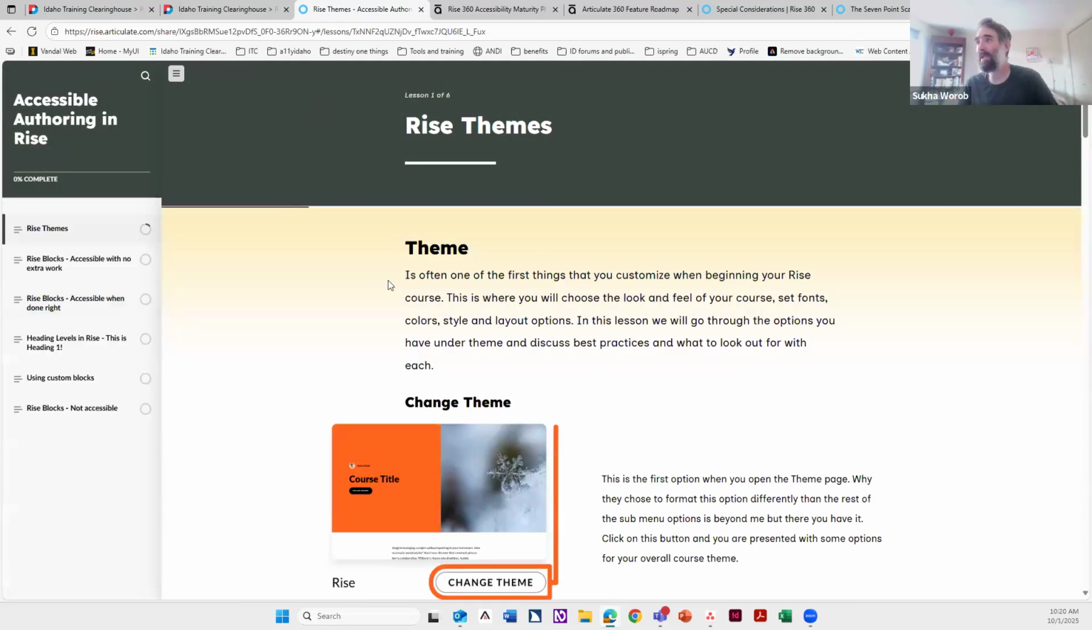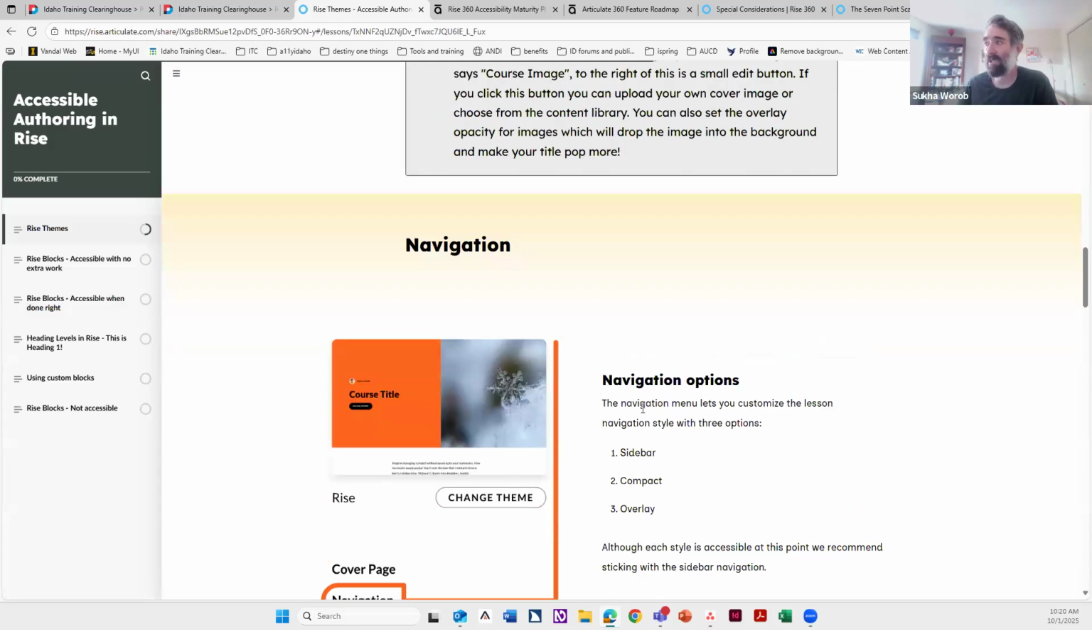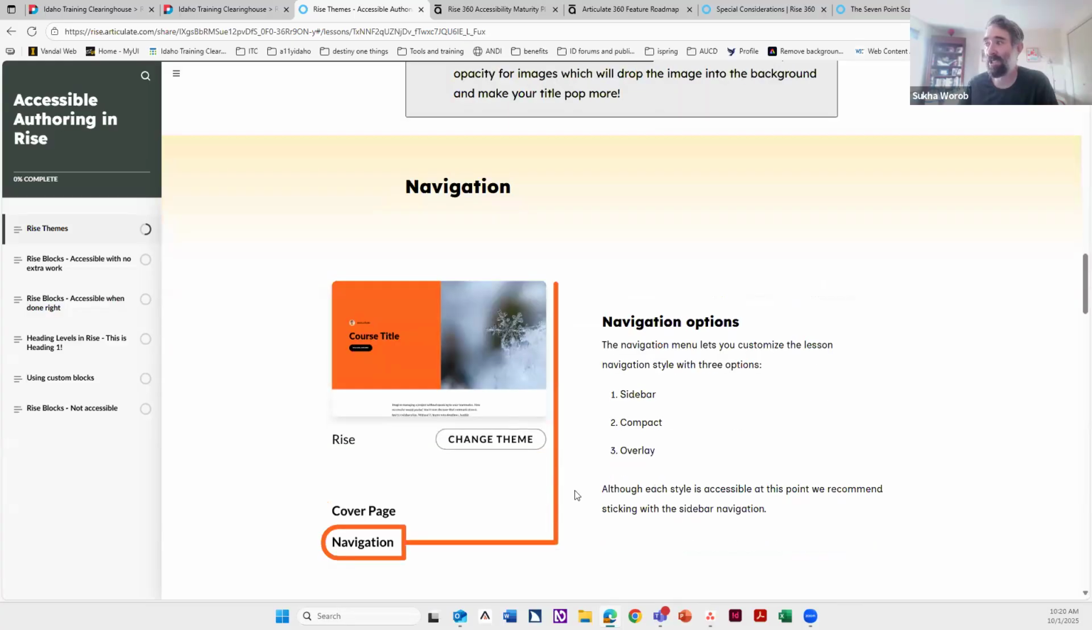Couple of changes through here. Themes, I essentially just went through and changed this section, the navigation options, just to remind you that we do recommend sticking with the sidebar navigation, and that is the navigation that you're seeing right here. Outside of that, there's really very little that has changed in terms of themes.